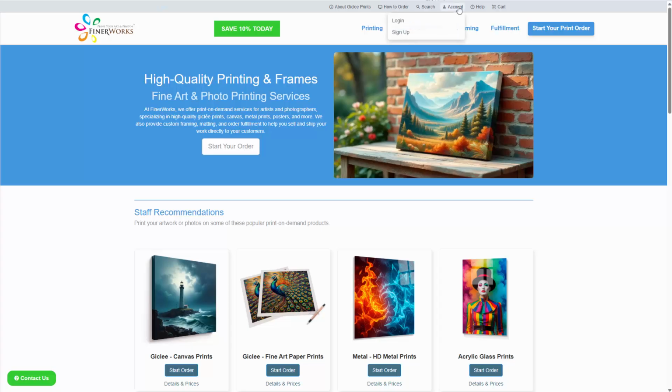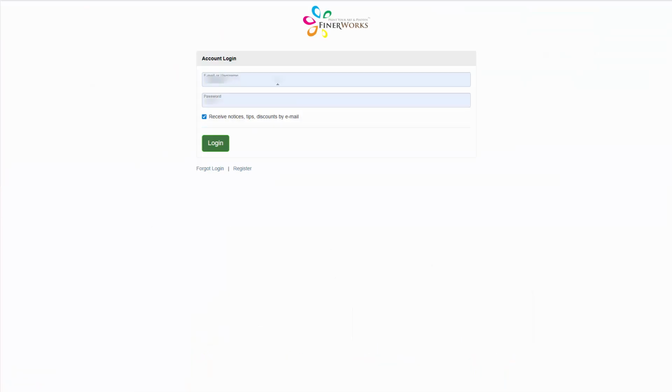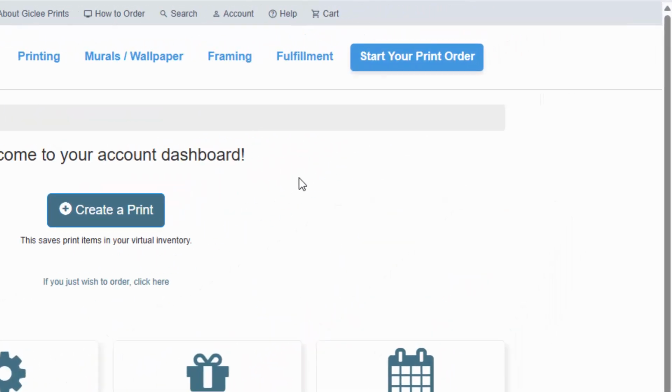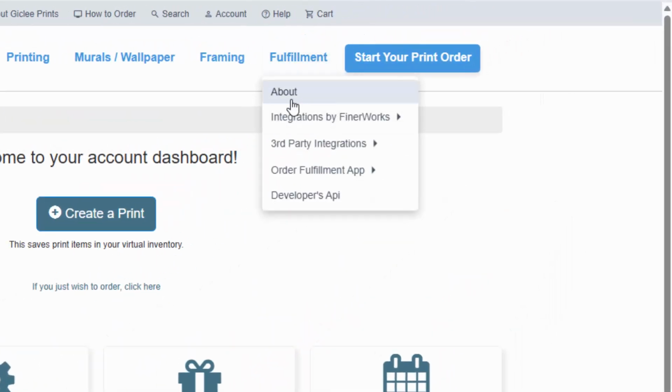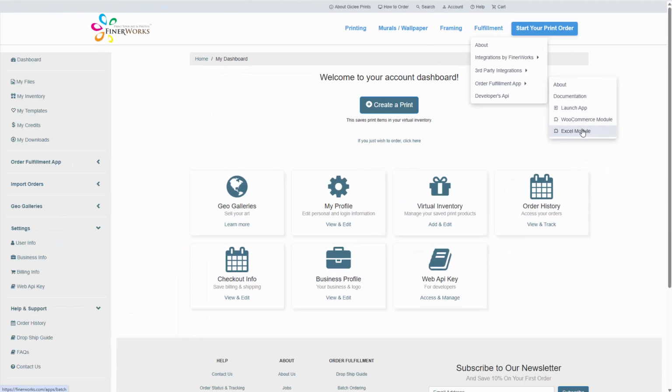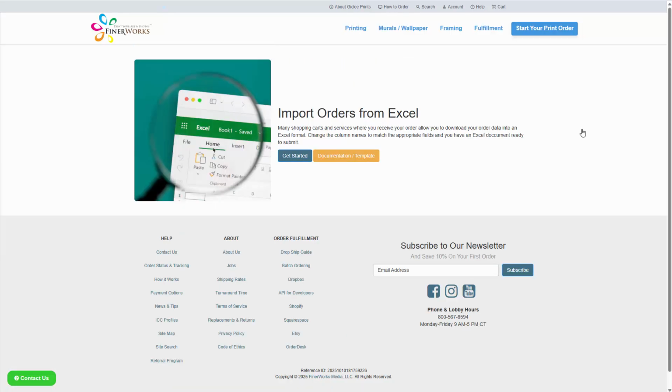The first thing you will need to do is log into your account. In the main menu, go to the Order Fulfillment app and down to the Excel module. This will take you to the Excel module page. From here, we will go to the documentation page where we can access the template.